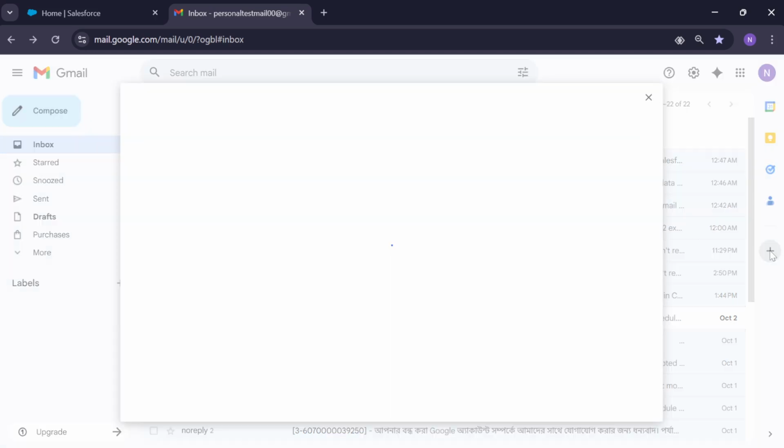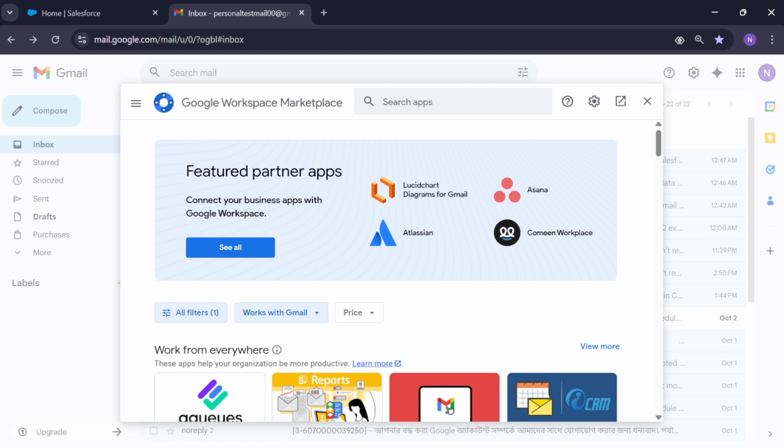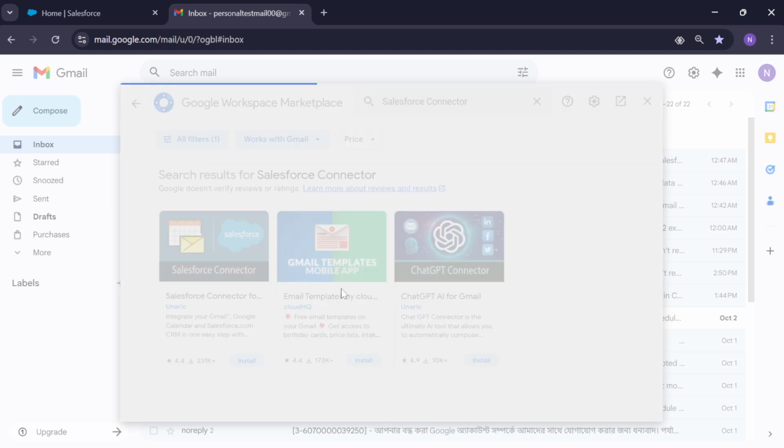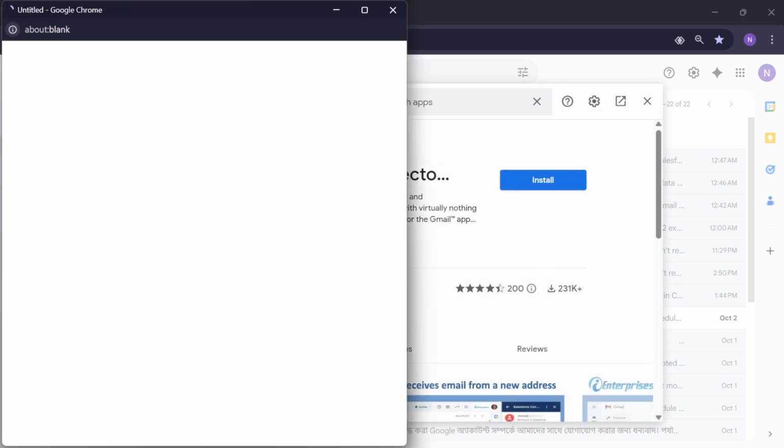On the right-hand panel, click the plus button to browse available add-ons. Next, type Salesforce Connector in the search bar and install it. This tool links Gmail with Salesforce so you can manage leads directly from your email.